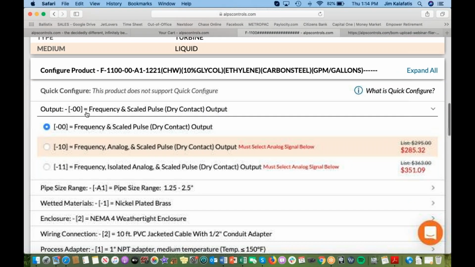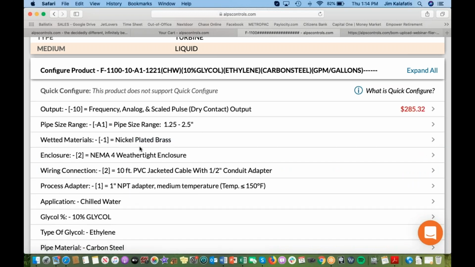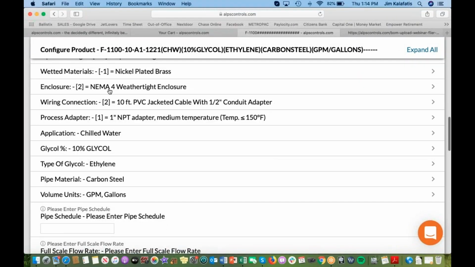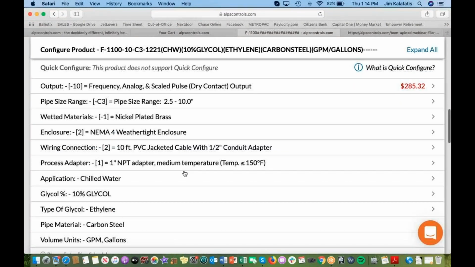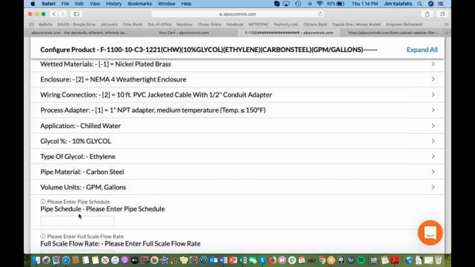So I'm going to go back. I know it was an analog one. The reason why that part number didn't match is recently, last year, I think, Onicon changed the way their part numbers were devised. It used to be an F1110, but now they use an F1100 series, and they put the 10 option for your analog. So we're going to go there. Everything's good. You have pipe size. We're going to say it's the 2 to 10, and we're going to fill this out as Schedule 40.